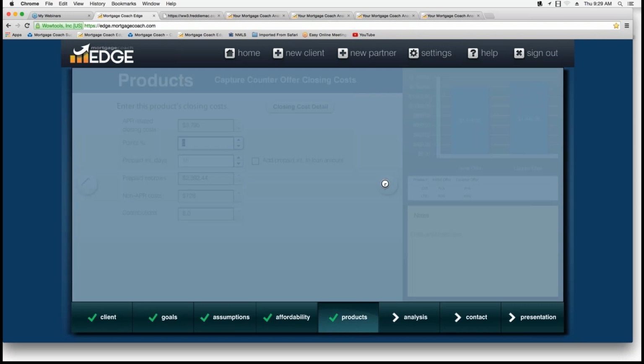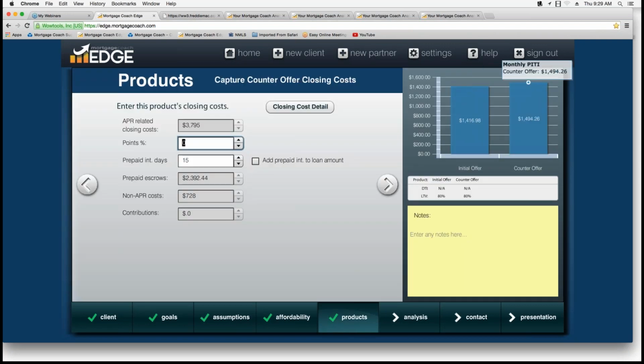So if you advance the screen, you could show them what it is with that payment, that monthly payment. So you could show them exactly what that difference is. All the fees copied over, so we don't have to worry about that, nor monthly costs.